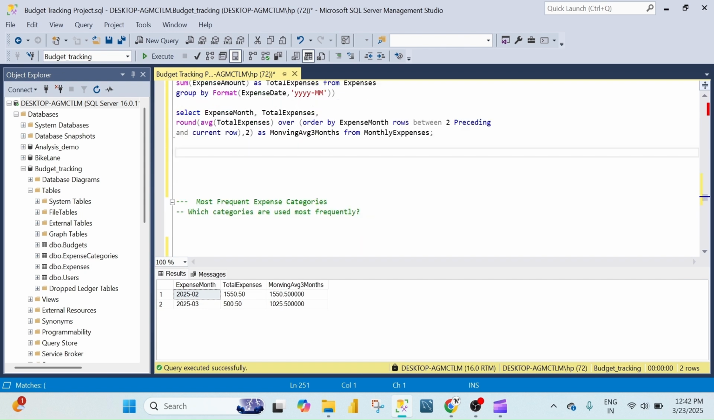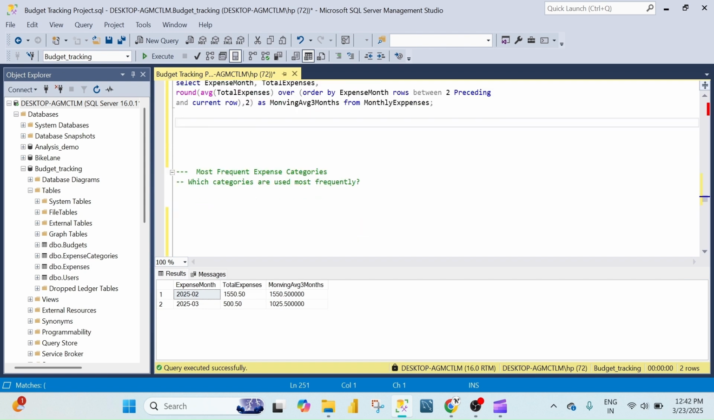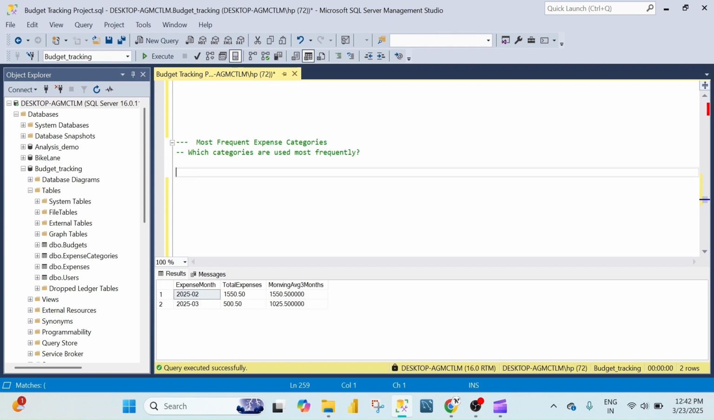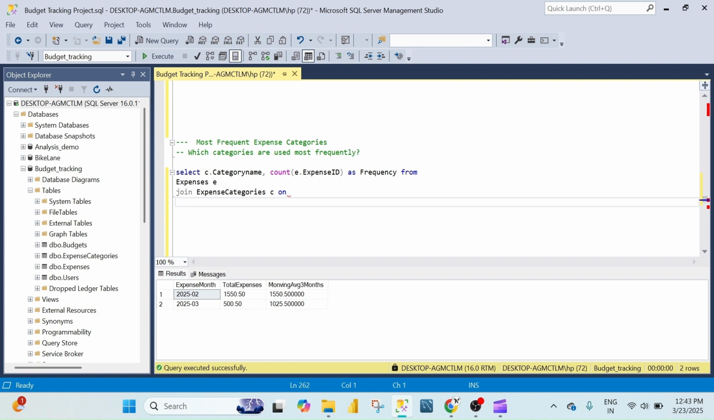Next, let's look at another useful query that helps identify which expense categories are used the most. SELECT c.category_name, COUNT(e.expense_id) AS frequency FROM expenses e JOIN expense_categories c ON e.category_id = c.category_id GROUP BY c.category_name ORDER BY frequency.